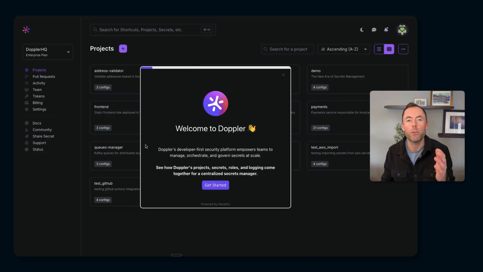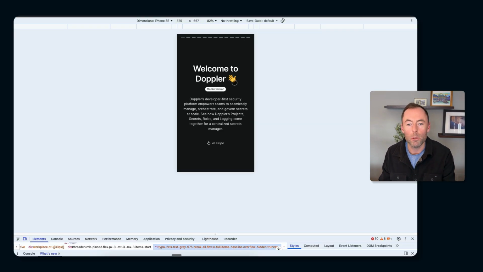All right, I want to start by showing you a great example of a mobile demo. This is Doppler, and this is their desktop demo. But if you look at it on a mobile device, it looks like this. Now, this is called a mobile swipe demo. It's very easy to create these in Navattic. And what happens is when someone goes to your website on a mobile device, it'll automatically detect it and it will show them this experience versus the desktop experience.